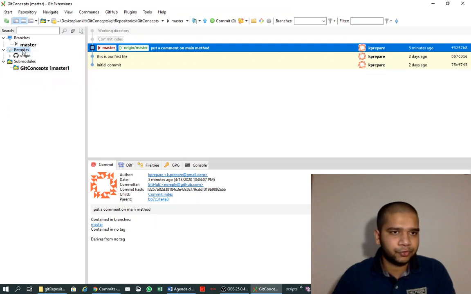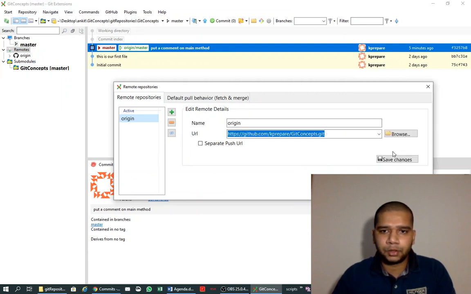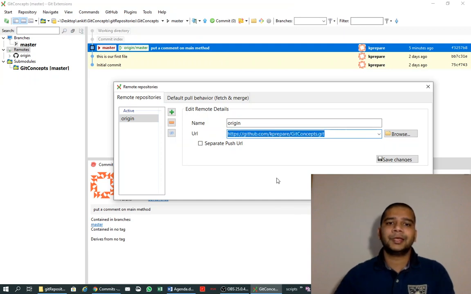To see from which URL we have cloned this repository, we right click on remotes and say manage. And if we expand this, we can see there is one node here. If you click on this, this is the URL from which this repository has been cloned.